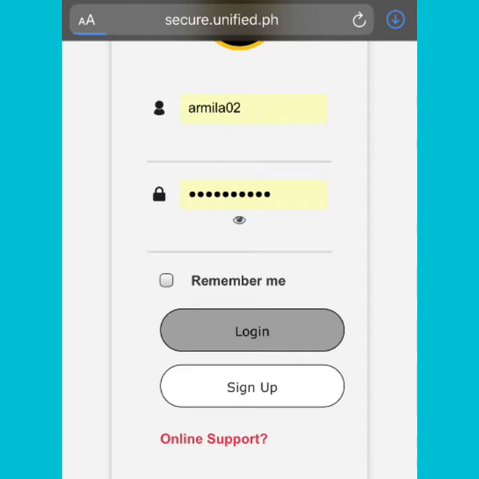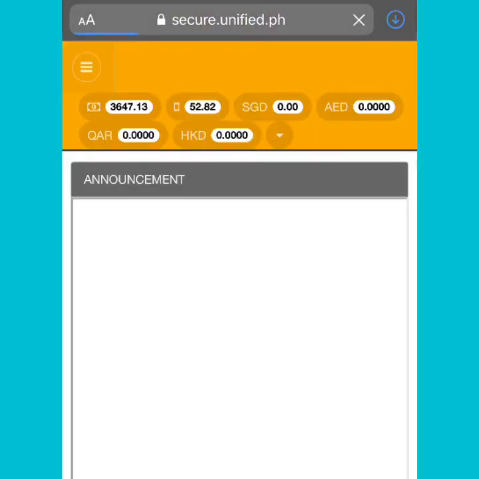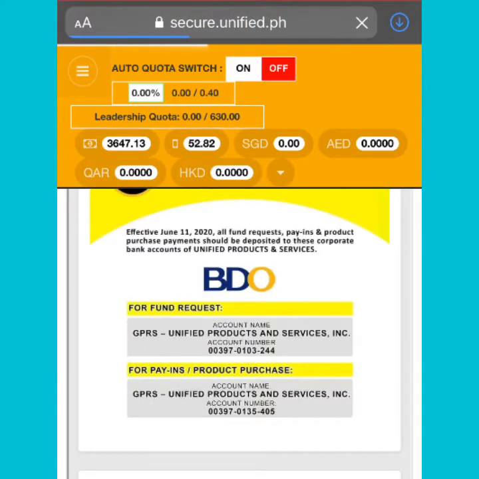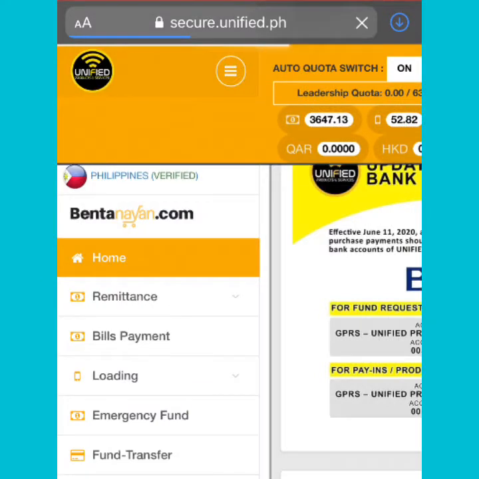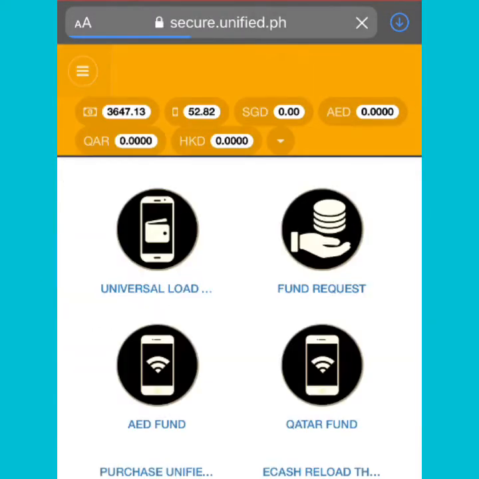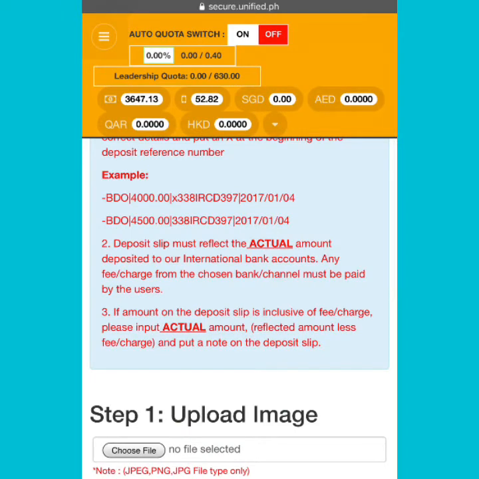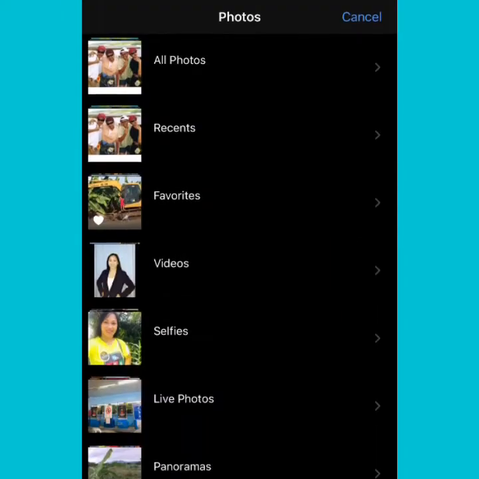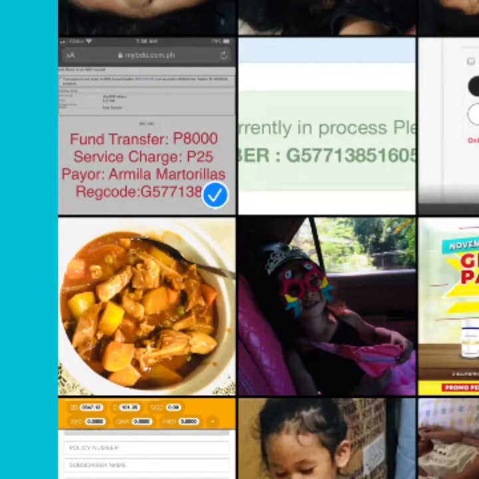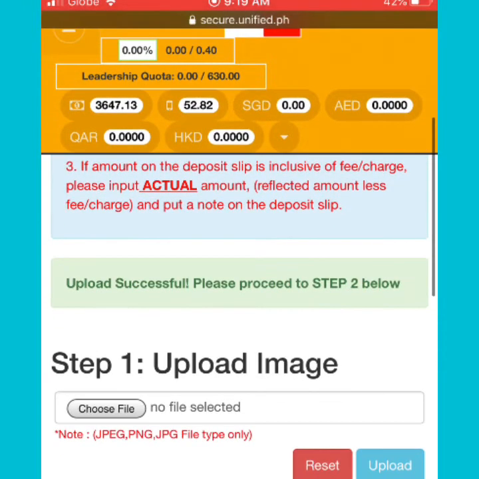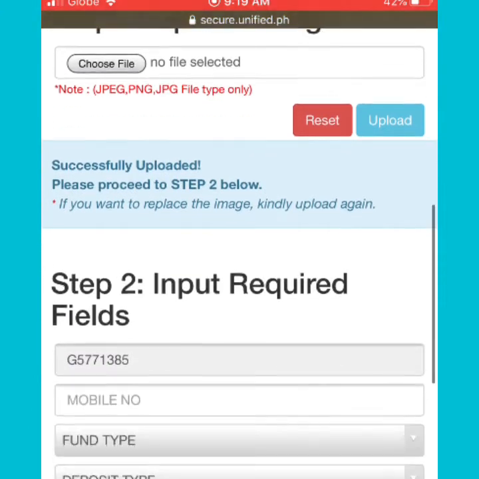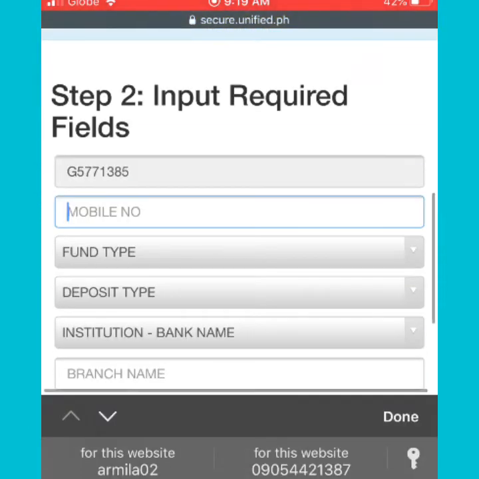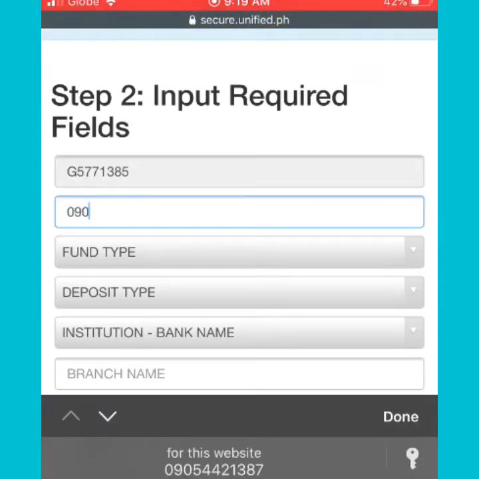Log in. And then click the icon on the uppermost left. Select Fund Transfer. Fund Transfer. Okay. Choose the file. Upload successfully. Step 2. Your mobile number.